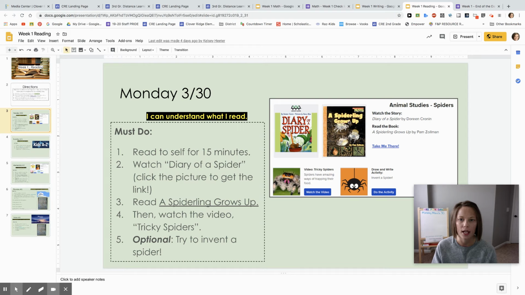When you are done, you're going to click on this link, A Spiderling Grows Up, and that is a non-fiction story. Then there's a little video over here about tricky spiders. They have amazing ways of trapping their food, and so you can watch that quick video. And then there's a fun optional activity where it says try and invent a spider of your own. Again, if you create any of these optional activities, or if you write something or anything that you do during reading, I would love to see what you do.